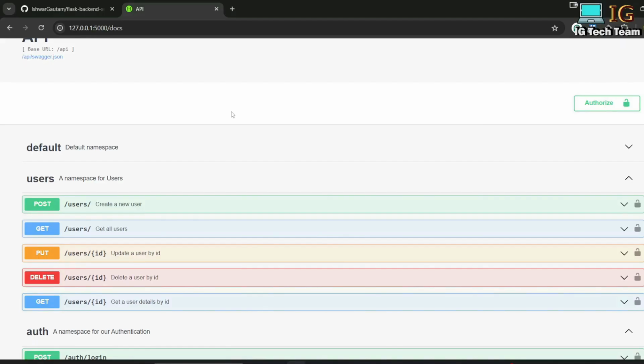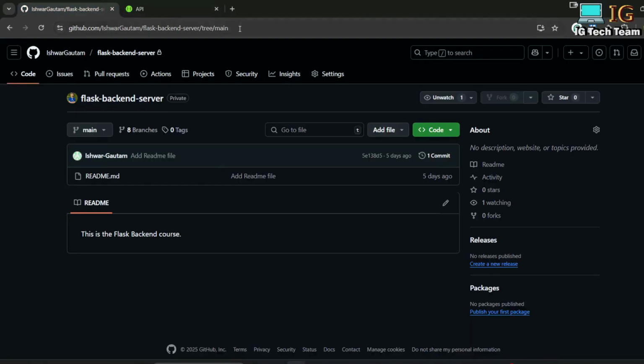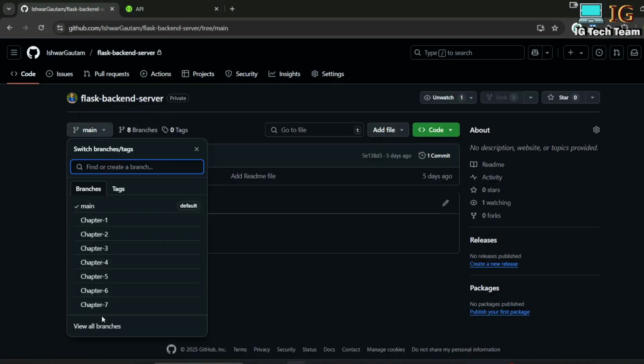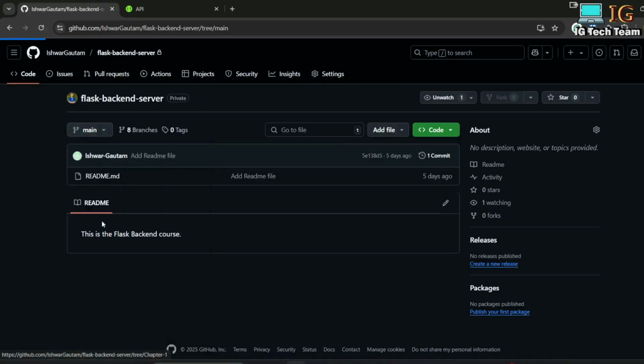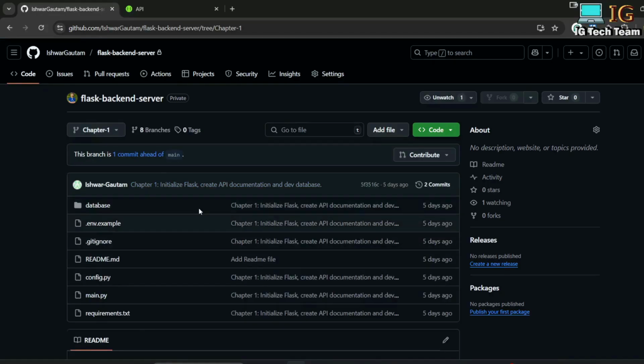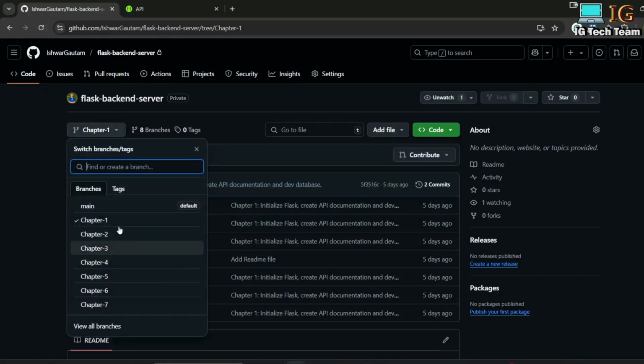First of all, before we start, the code link will be in the video description. If you see here, I'll be giving this link, and to see the code, you can click here and go to each chapter. If you want to see the code of chapter 1, you can click here and the code will appear. This is the code for chapter 1. So based on these branches, you can go to each chapter and see the code. The link is in the video description. Now, without any delay, let's get started.